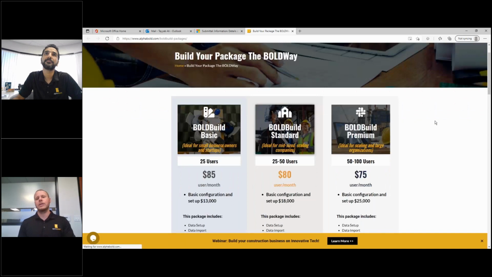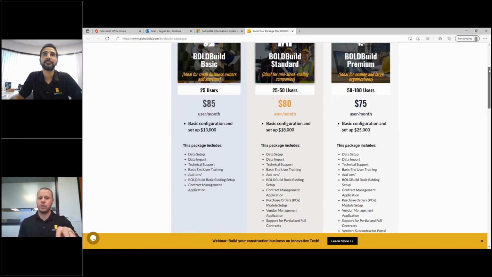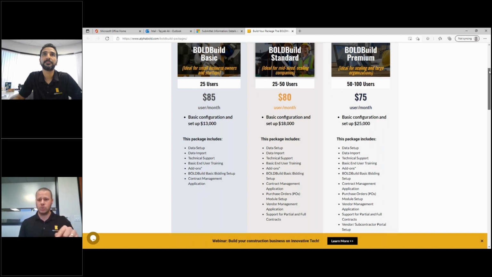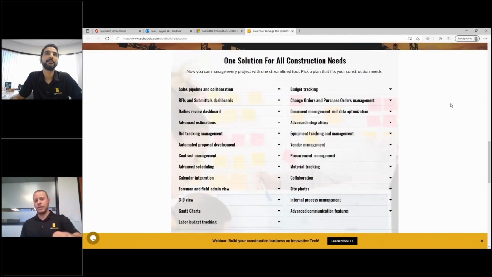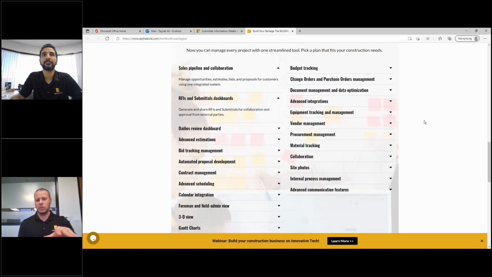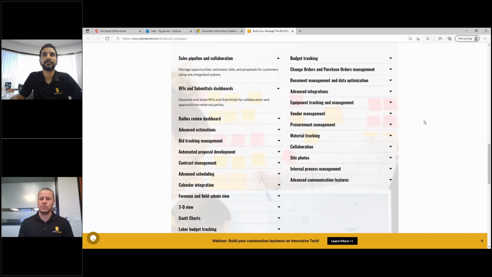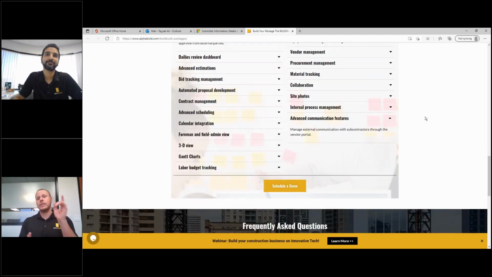I did put this link in the chat, so if you did want to dive deeper into what's included within each package, and then scroll down a little bit further. One really cool feature is this, where you can actually see everything that BOLDBuild can accomplish, and a little bit of details regarding each of those sections. Because we were only able to do so much in an hour's worth of time, whereas something like this could take a while to explain everything. So that's in the chat, so the link's there.